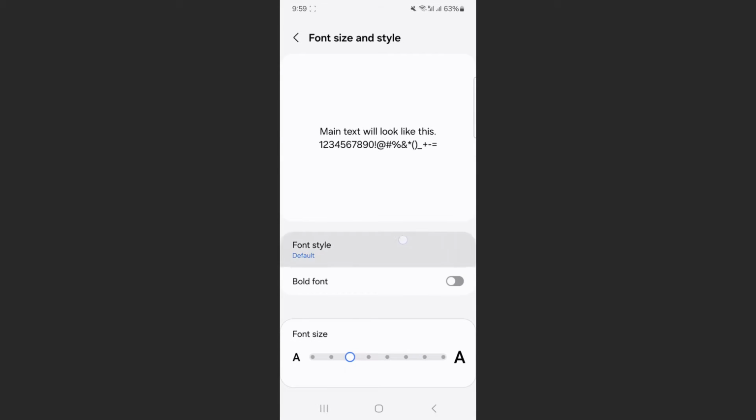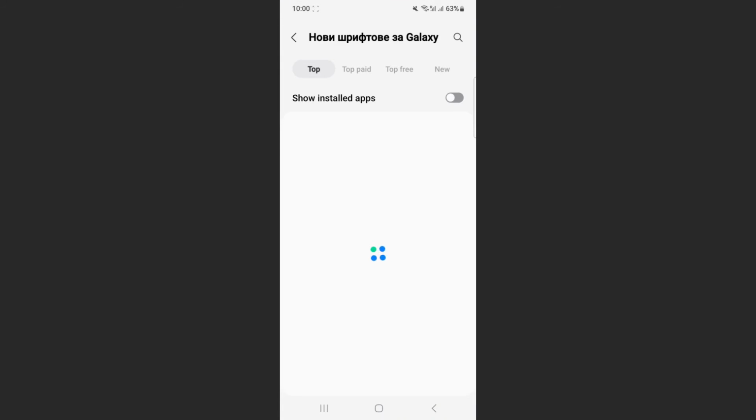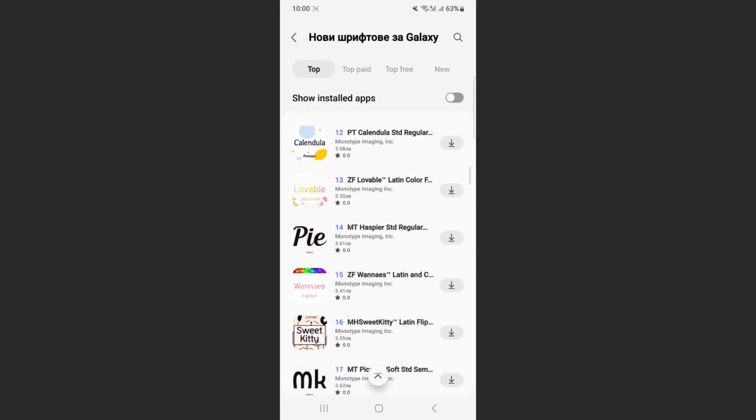And as you can see, the very first option here says font style, currently set to default. So if I just tap on that, I have three different options to pick from: Samsung One, Gothic Bold, and Roboto. Now, if I don't like any of the ones that Samsung has for me, I can basically just click on the download font section here and install the ones that I want. As you can see, there's plenty of different ones available.